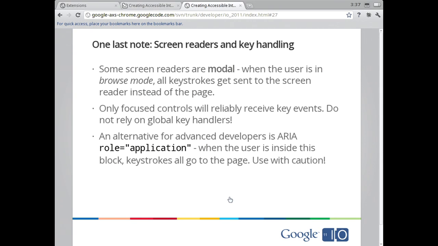You can set a certain part of the page or the entire page to be a web application which listens to all keyboard events and sends nothing to the screen reader. There are some caveats when working with this, but this can be a great way that you can build a very custom experience if you want to do that.